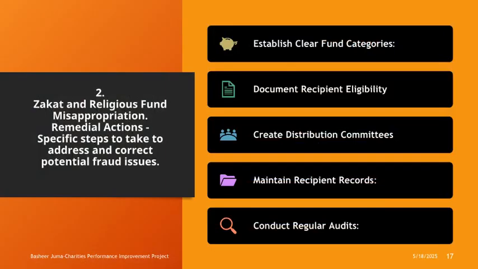Remedial actions. Establish clear fund categories. Create separate accounts for each type of religious fund: zakat, sadaqah, waqf, etc. Document recipient eligibility. Develop and implement clear criteria for zakat recipients based on Islamic principles. Create distribution committees. Form dedicated committees with religious and financial expertise to oversee disbursements.